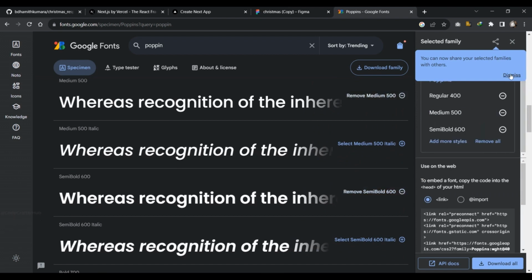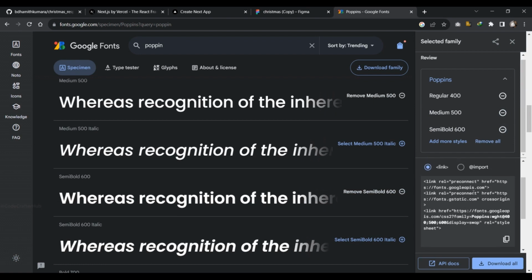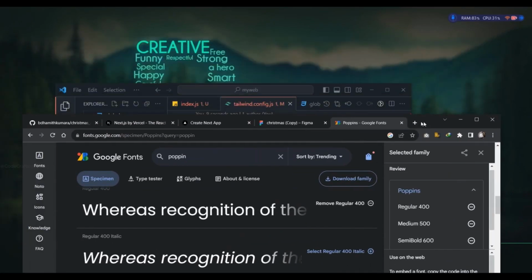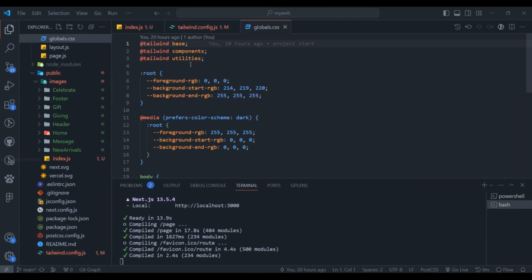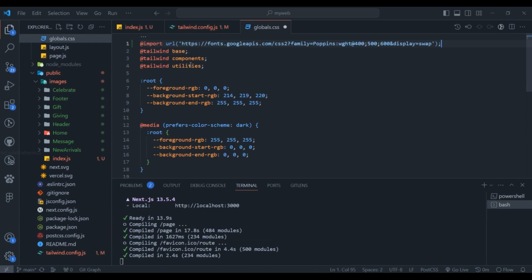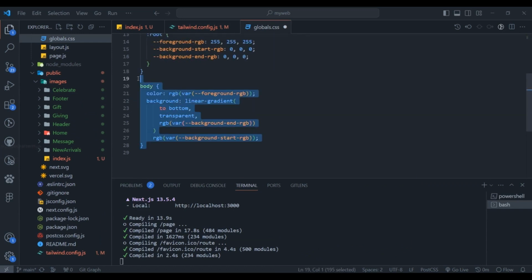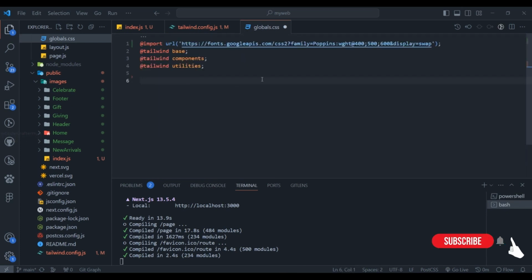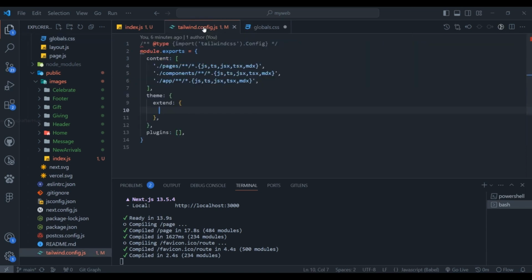After that I am going to use the import option because I am using Tailwind CSS. In here I am going to simply copy that and I am going to paste that in my global CSS file like this, and I am going to remove the others, and I need to mention that in my Tailwind config.js file.